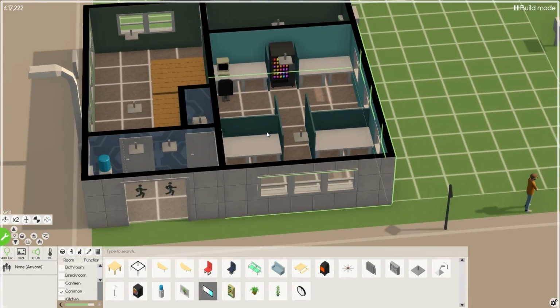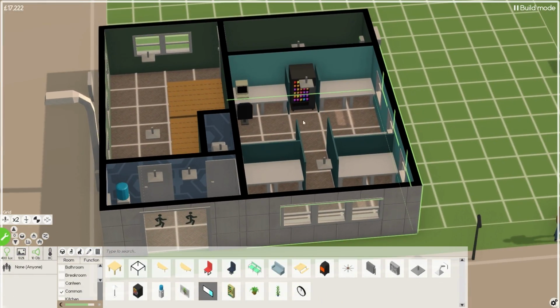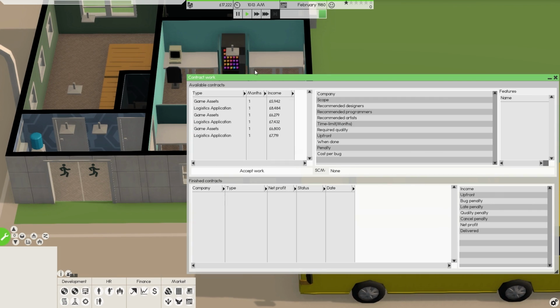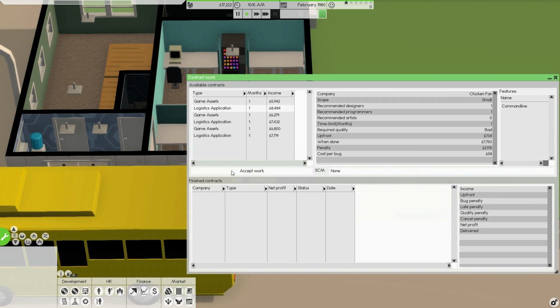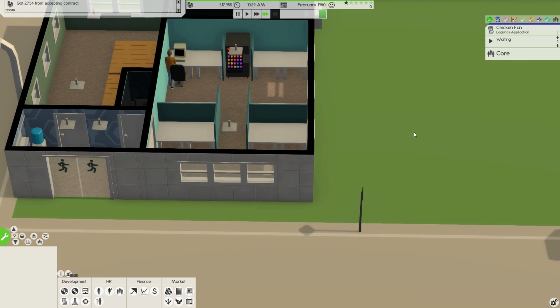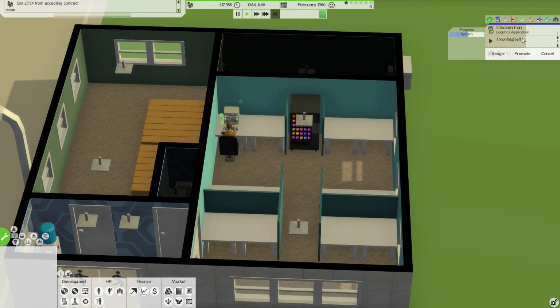I think we can get me over here working on some software. So let's run things. Let's go ahead and take a contract so we can get some initial money. We'll do a logistics application just like so. And let's get it done. We're going to go ahead and design the whole thing. Once we get to about there, we can promote it into alpha.